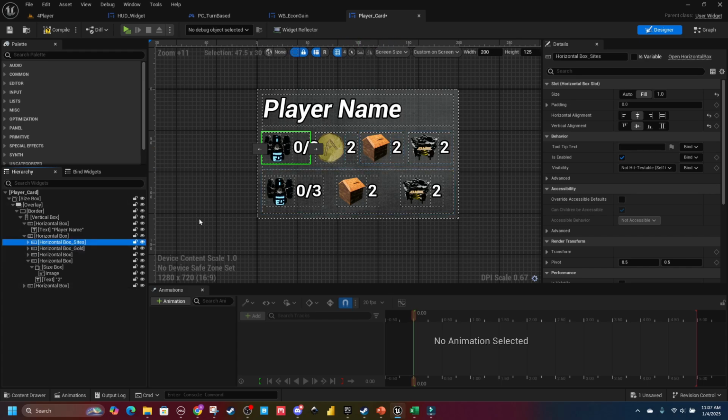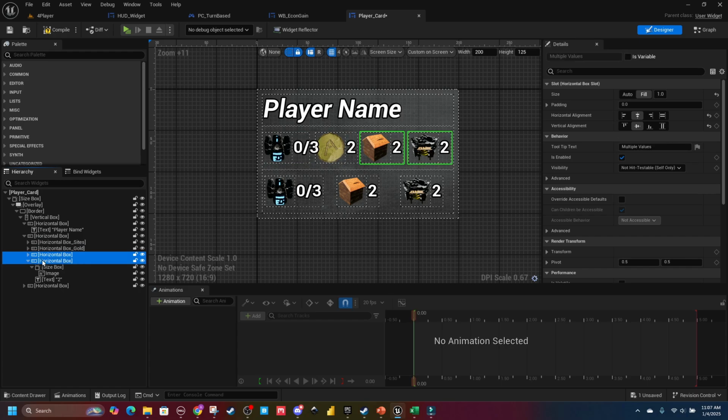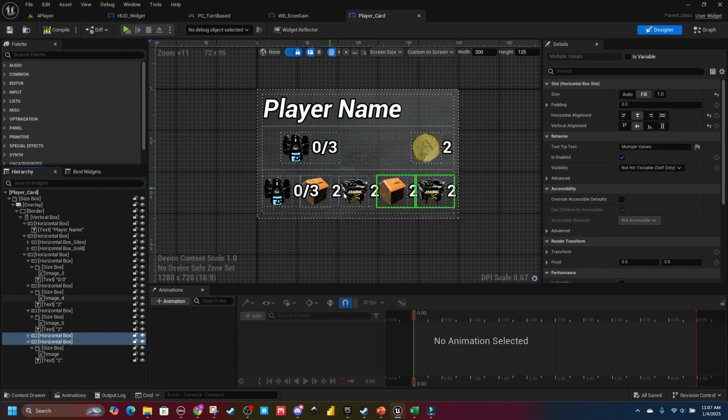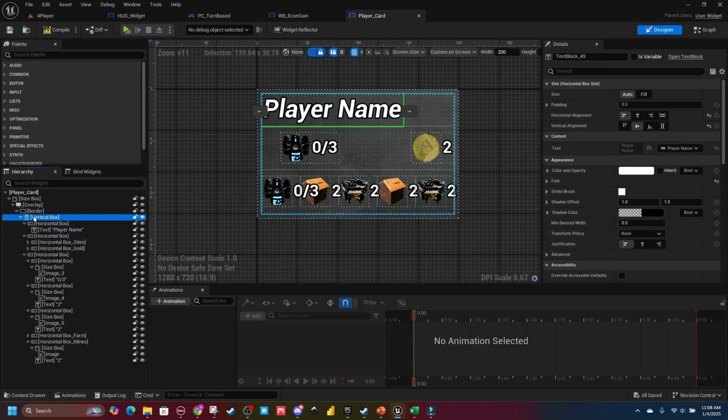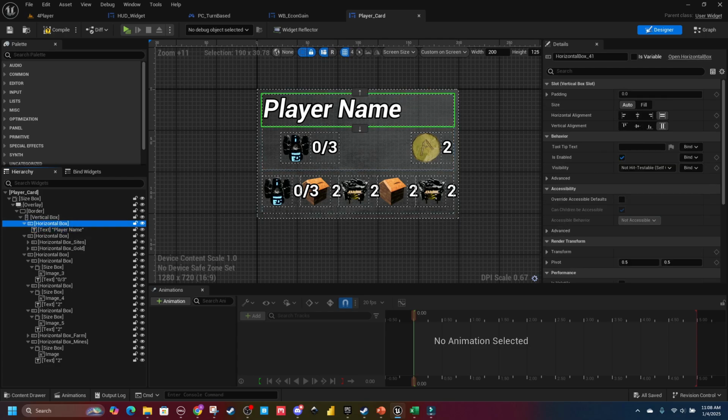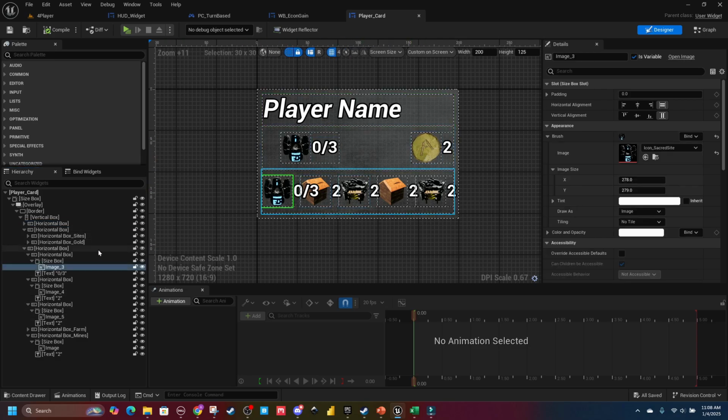The other one we're going to want is our supply, which we don't have yet. So I'm going to take these two and move them into this one. It's going to be messy as we go, but I don't want to alter these because they're already set up with the right bindings and stuff. So I want to keep those. This would be horizontal box farms and then horizontal box mines. Now the player name: right now this is a horizontal box, and this is fine. The only thing in the box is a player name, but that'll take up all the space.